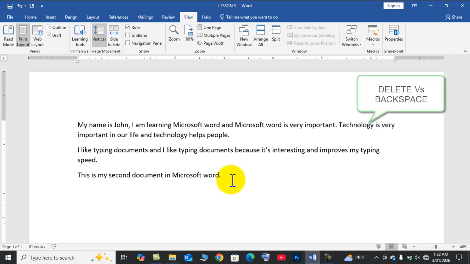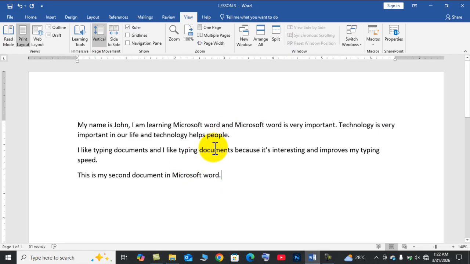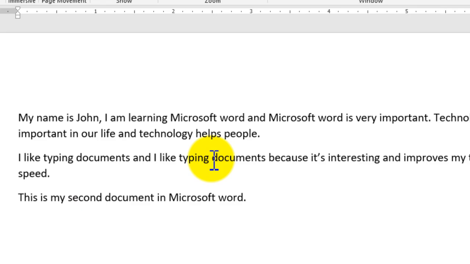Next, we are going to look at delete versus backspace. What does delete mean and what does backspace mean? For example, if I bring my cursor in the middle of this sentence, if I want to delete a word on the left, I use backspace. But if I want to remove the word on the right, I use delete. If I want to remove letter by letter on the left, I use backspace. If I want to remove letter by letter or a word on the right, I use delete.